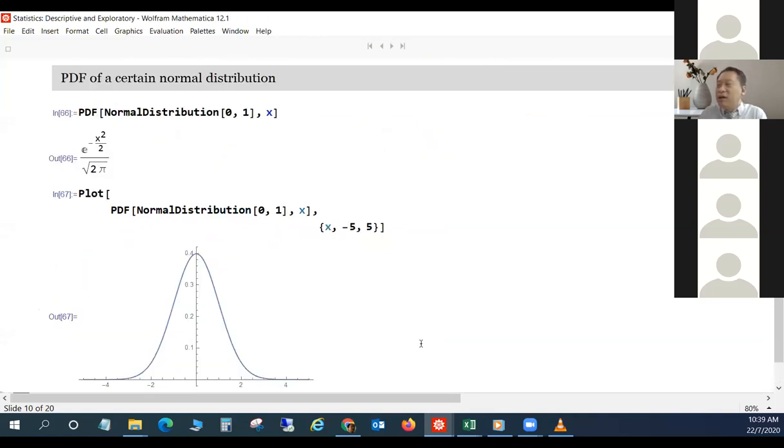I want to have a look at that. If I have a normal distribution on the x-axis, from -5 on the left to 5 on the right, how does it look? Yeah, it immediately plots for me like this.